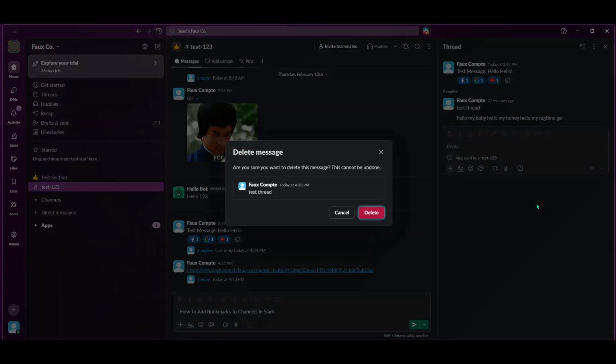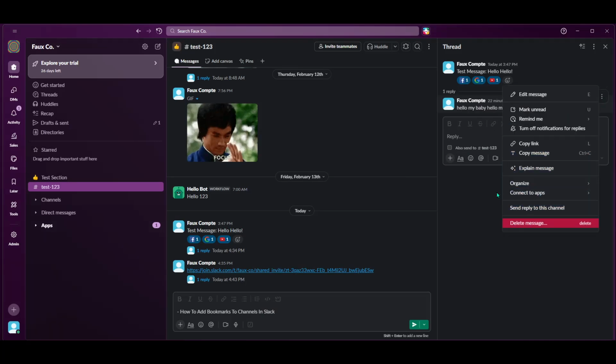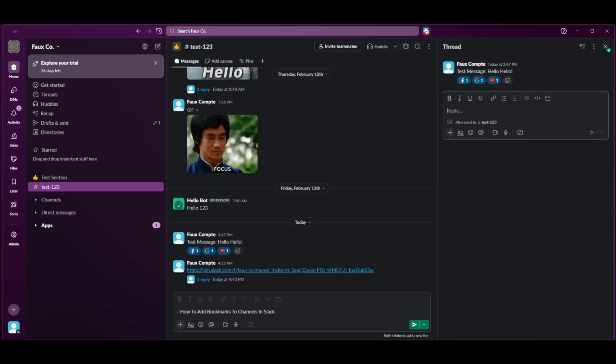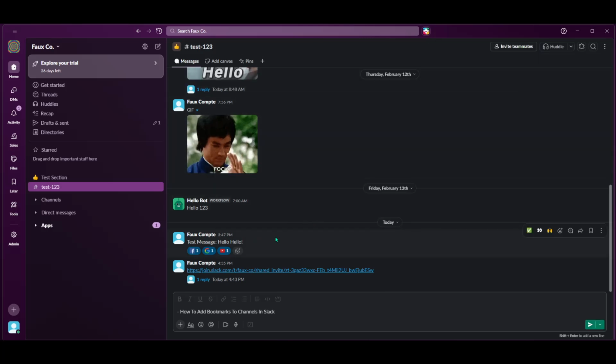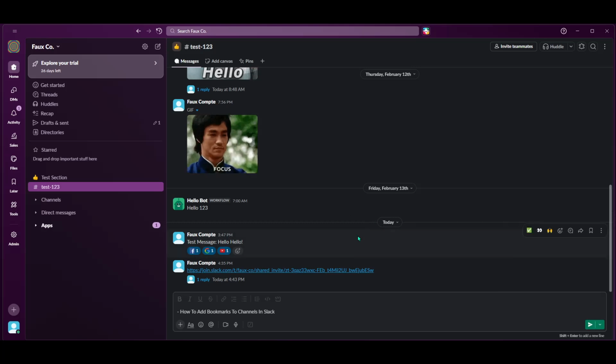A quick but crucial note about permissions. You can generally only delete messages you wrote yourself. If you don't see the delete option, you're likely not the author, or your workspace settings restrict deletion. In some workspaces, admins may also have the ability to delete messages, but that depends on your organization's policies. When in doubt, check with your admin or review your workspace's message retention and deletion settings.